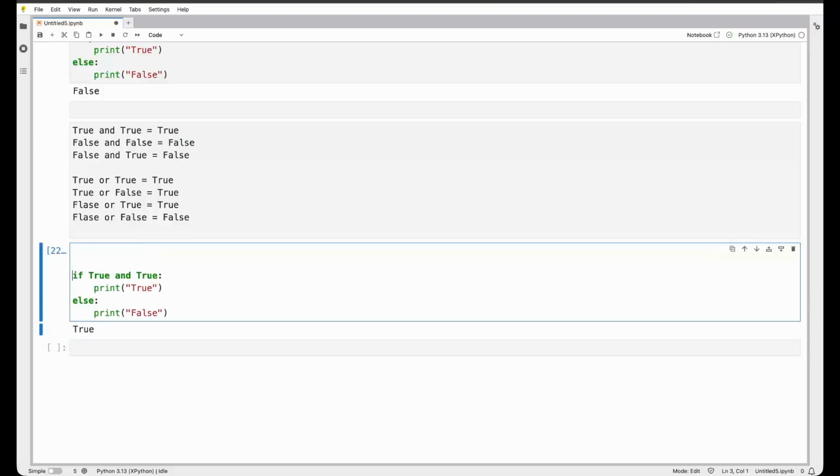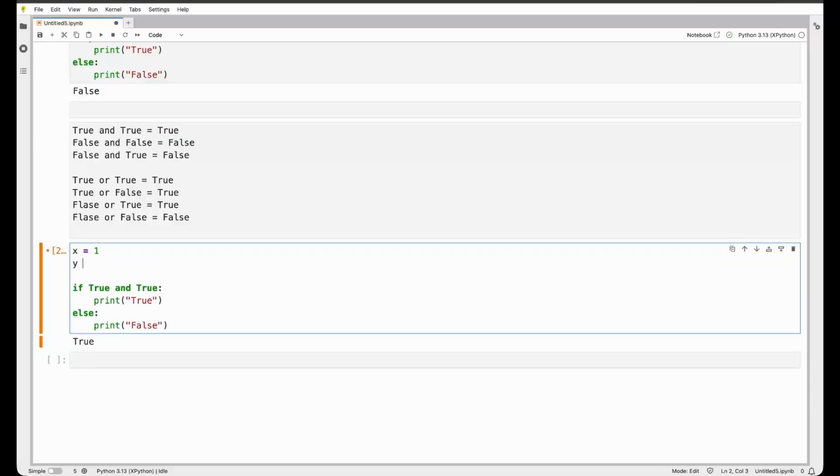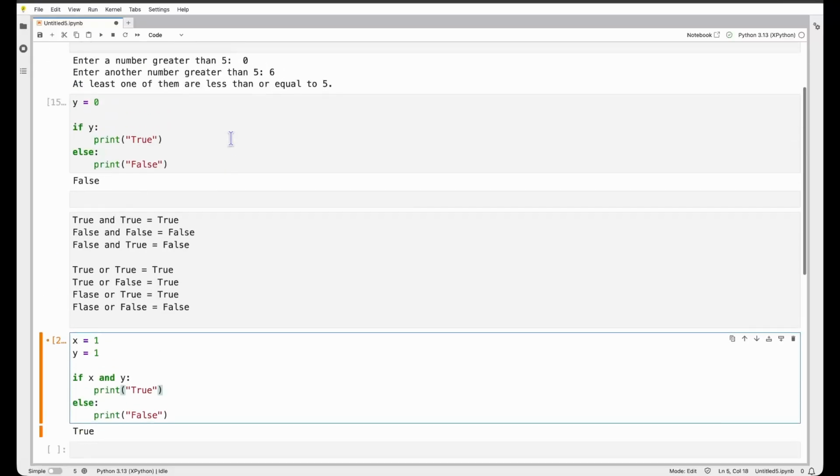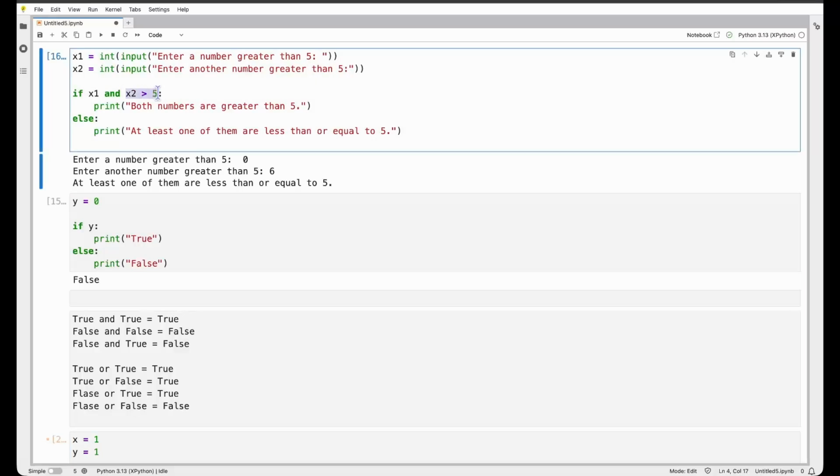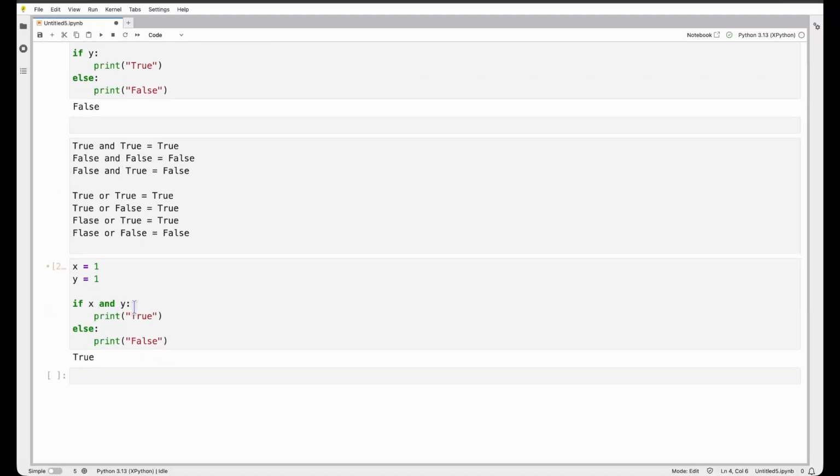Now, notice if I do x is equal to 1 and y is equal to 1. You do x and y. Similar to how we did it up here, x1 and x2. This is actually now your condition, not just the x2. And this is a condition in itself. That's why x1 and x1.